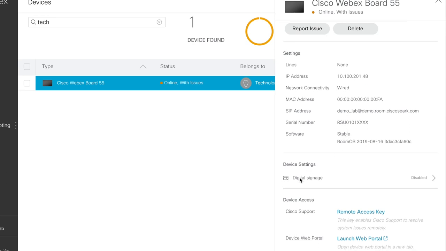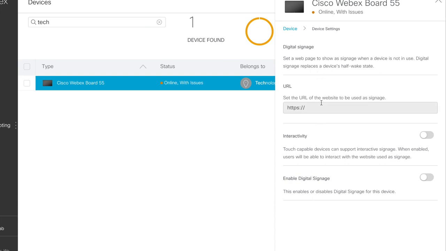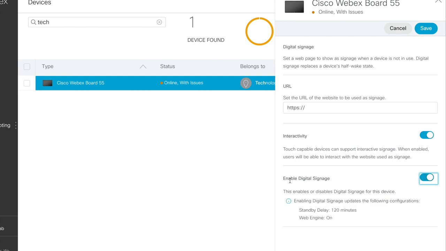Underneath of that, there is a device settings option. And coincidentally, digital signage is there. So go ahead and give that a click. From here, it's pretty straightforward. You can make your signage interactive, i.e. you can tap the screen and click and advance through different pages. You're also going to want to enable digital signage. And from there, it's just a matter of putting in that URL.